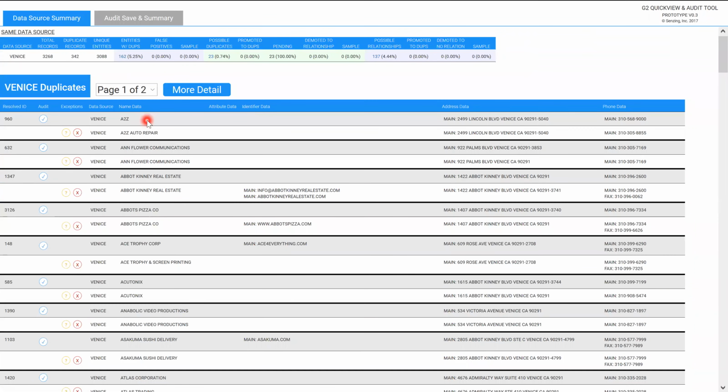This first audit set, we've got a record, company name A2Z. The second record that it has matched it with is A2Z Auto Repair. They have the same address. Phones are different, but I'd say they're the same. Fine. Check that box. And Flower Communications. It's got a zip +4 versus not a zip +4, same phone number. Fine.